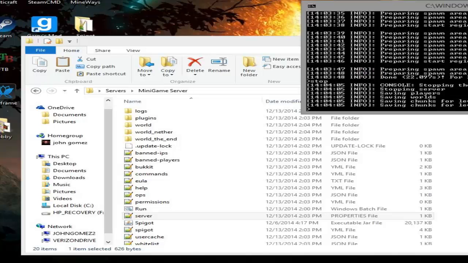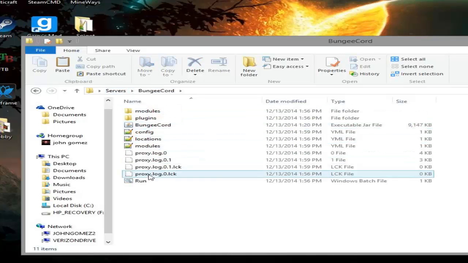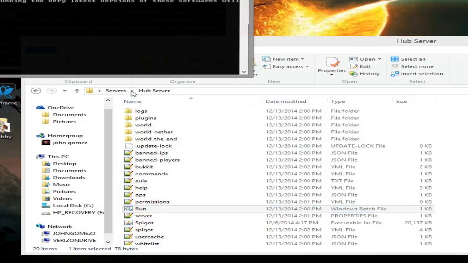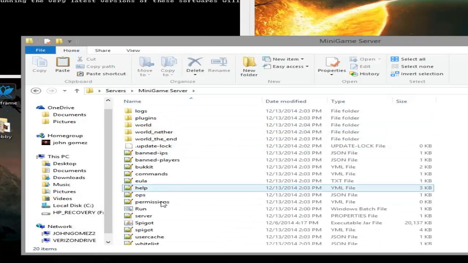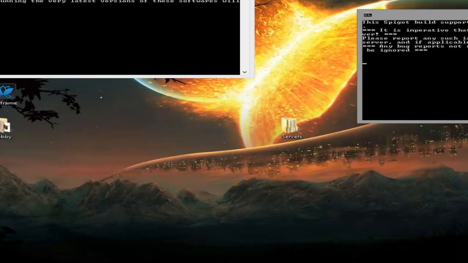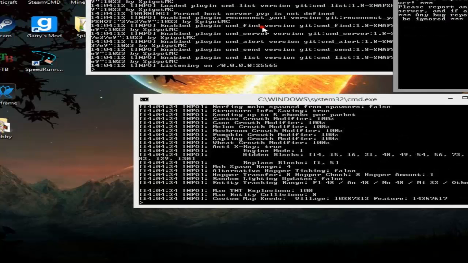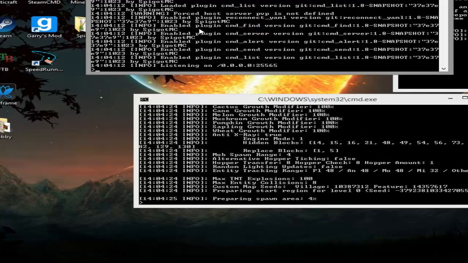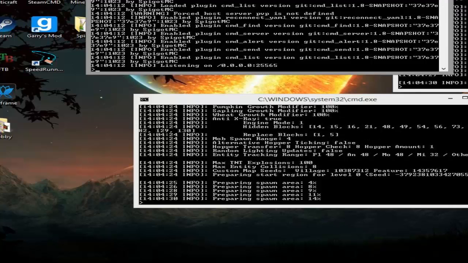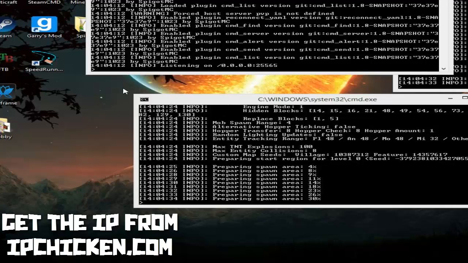We'll go ahead and stop this server. And now we want to start up your servers. So first, start BungeeCord. Second, start your hub server. And third, start your minigame server. Now this is where people get confused a lot. They think they're supposed to connect to their hub server. It's not like that. First, you want to connect to your BungeeCord. You will get your IP address to connect from IP Chicken, but we'll keep our IP safe and won't go there.